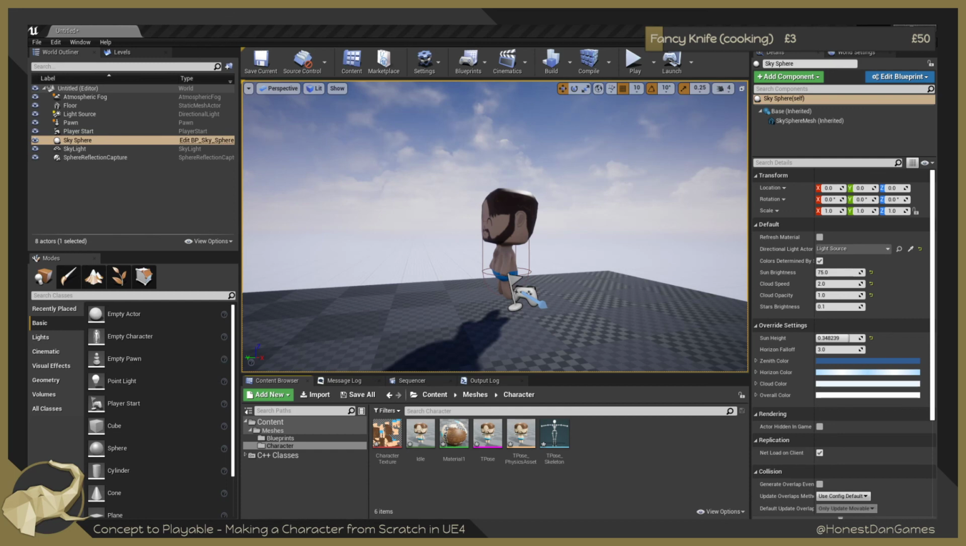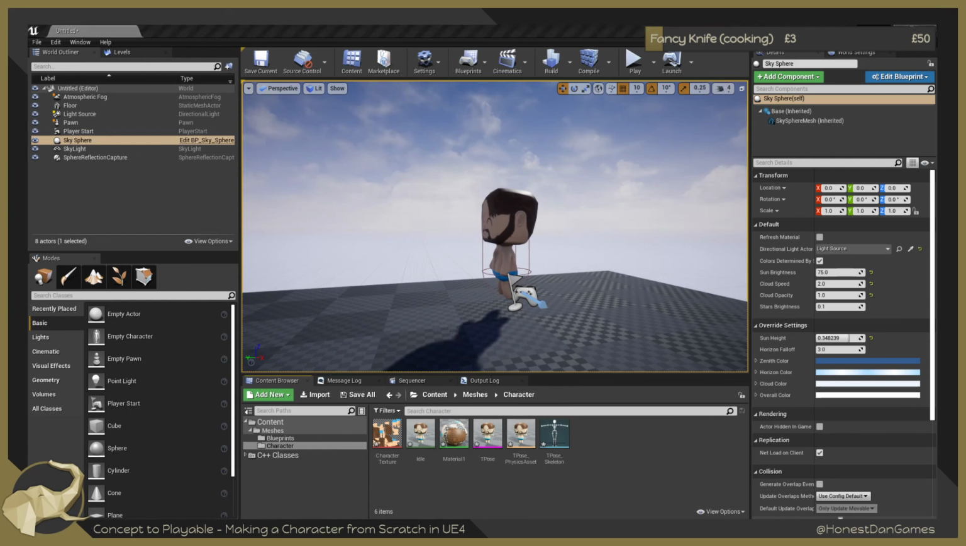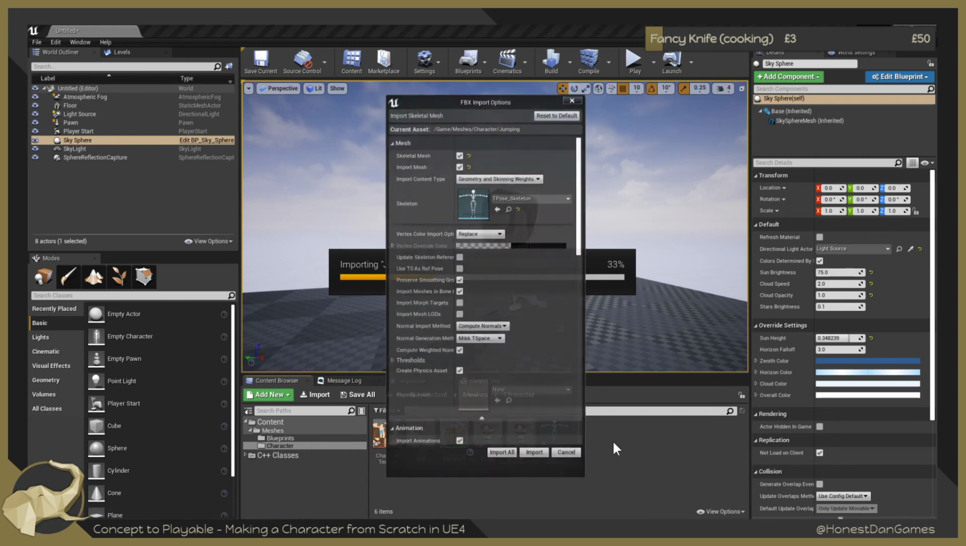We'll try and do one at a time, or we'll do one extra and then we can see if we can just do them in bulk after that. So we'll try and get walking in. Don't drag it in. We untick the, actually, to be honest, let's just get them all in at once. Walking, running, jumping. Great, grab those in.